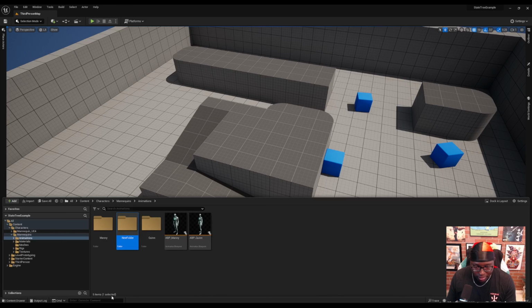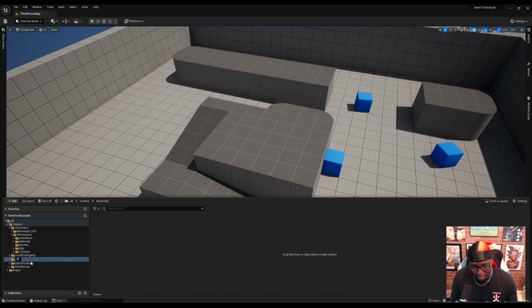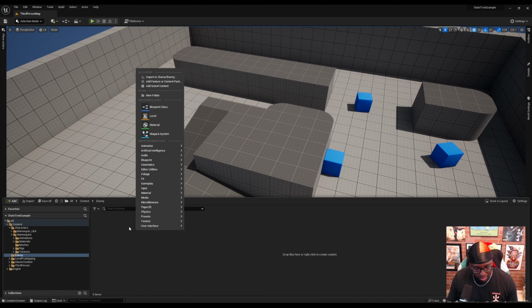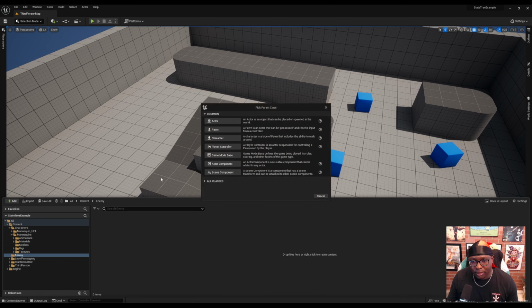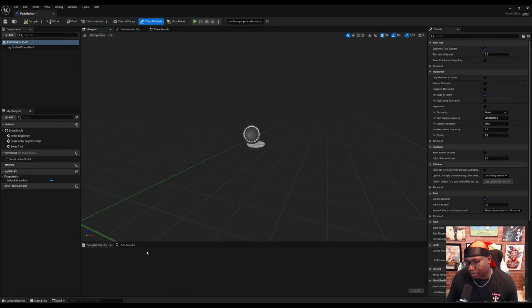I don't want to make a folder here. I'm going to make a new folder under content, and we're going to call this enemy. Within our enemy folder, first thing I'm going to create is a blueprint class. This blueprint class is just going to be an actor, and we'll call this path marker. We'll open path marker, and the only purpose of the marker is to just be a visual representation of a location.